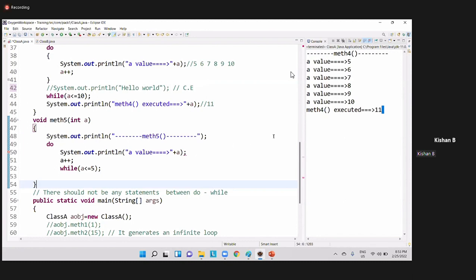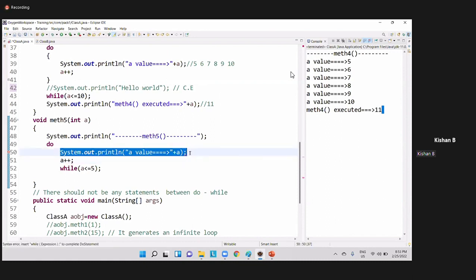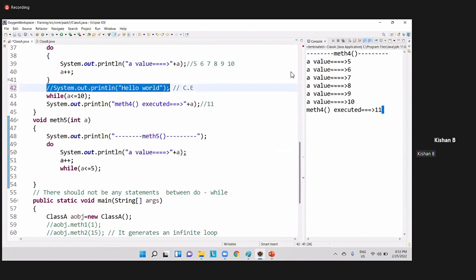Tarun, very good. Pooja, good. Sridhar, Madhu, Abhishek, nice. Krishna, nice. Datta, yes. Guys, here in do, only line number 50 is dependent on this do. Am I right or wrong? Line number 51 is not dependent on do. So why are we getting an error here?